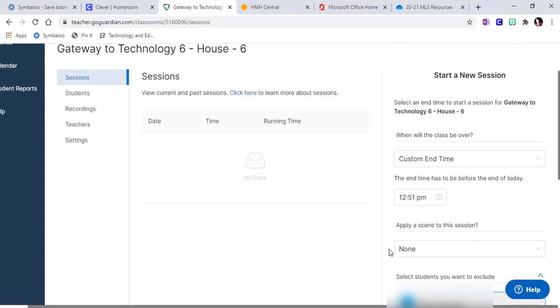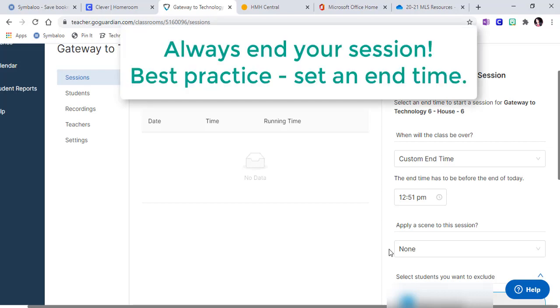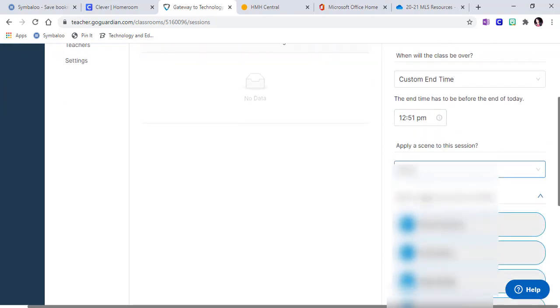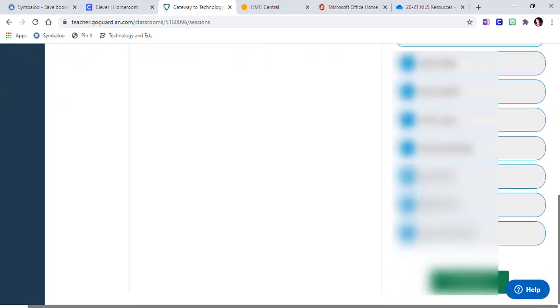Now, this is really important to actually start and put an end time to your session, because if you have a student inside the session and you don't end the session for that student, another teacher later can't place them inside their session to see what they're doing on the computer. So make sure you actually set an end time so that whenever they leave your classroom, it shuts them off from GoGuardian, and then another teacher can start a session with that student. All right, so you can start that session for them.